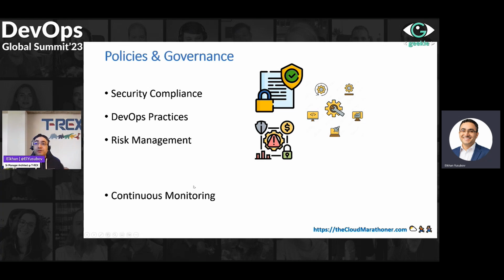Then, of course, once you have that in place, continuous monitoring and observability. Having good monitoring is a must-have, and it's a critical aspect of maintaining the security of an organization's infrastructure too.